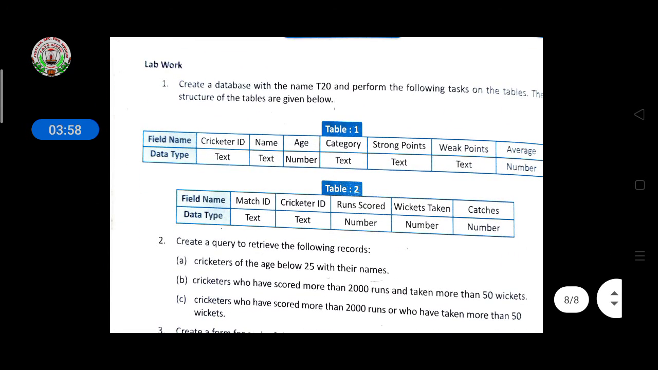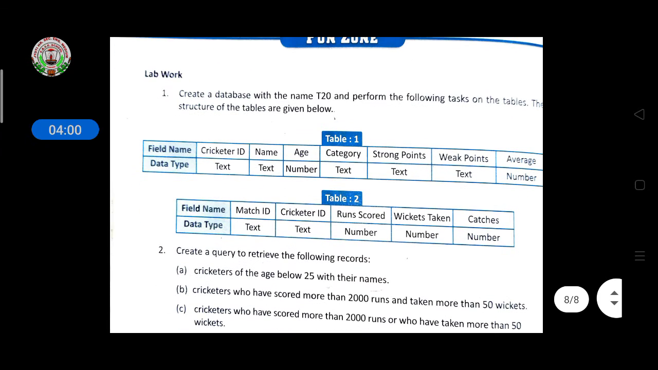Then here, function and lab work are given. So today we'll discuss only this lab work and how to write it. Create a database with the name T20 and perform the following tasks on the tables. The structure of the tables is given below, two structures, T1 and T2. There you have to write the data.